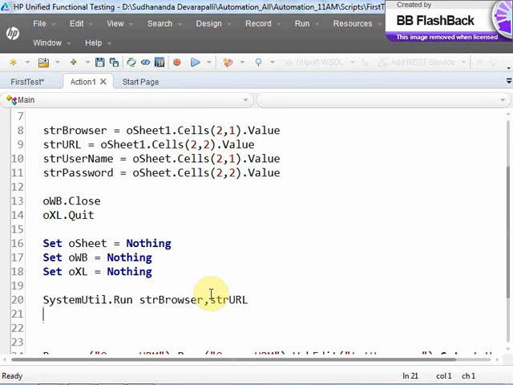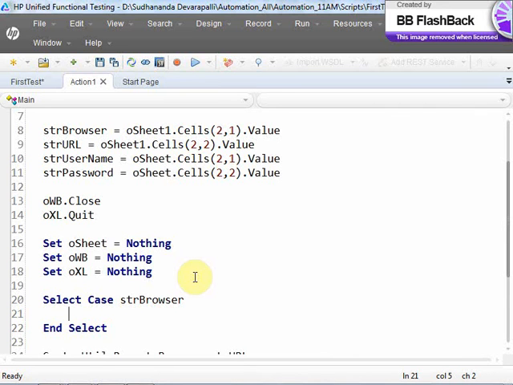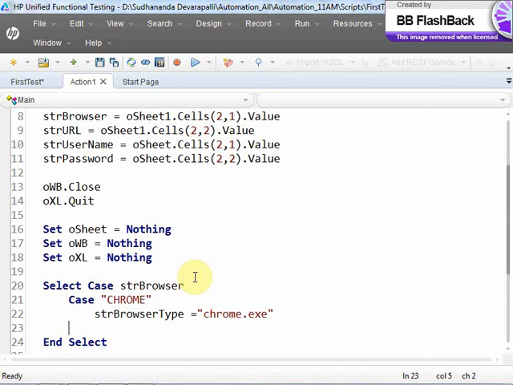Right? So I cannot pass the str browser directly there. What I will do now, select case str browser, case Chrome. If Chrome has come there, str browser type equals chrome.exe. The exe file name can be in any case, no problem.